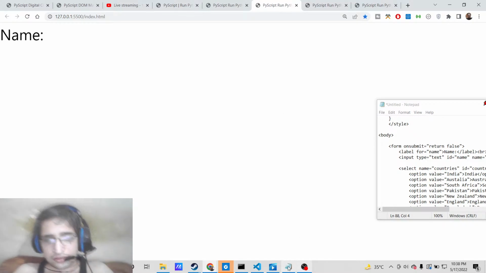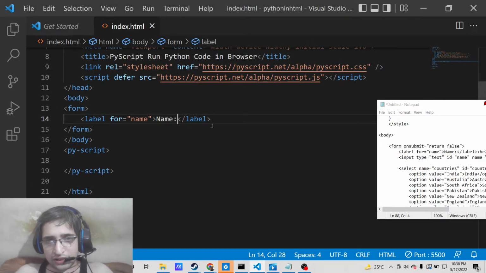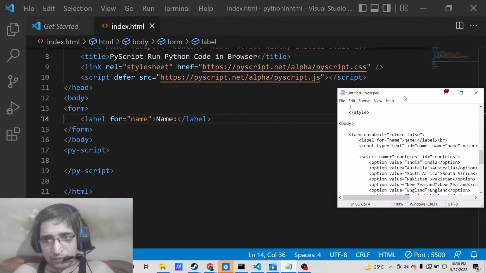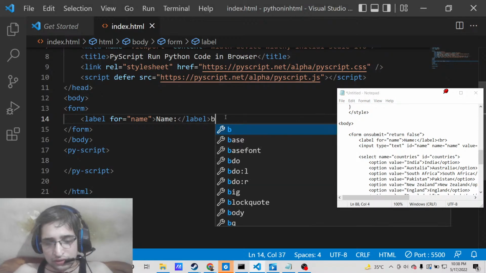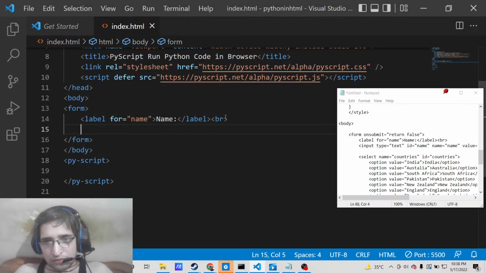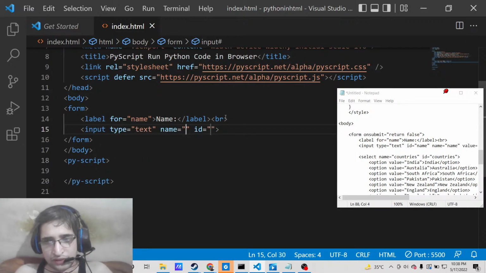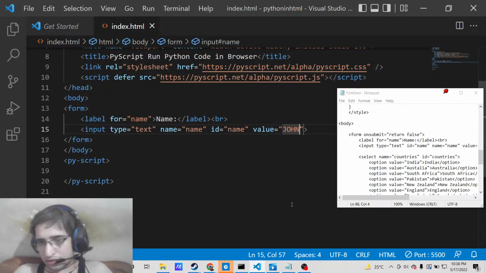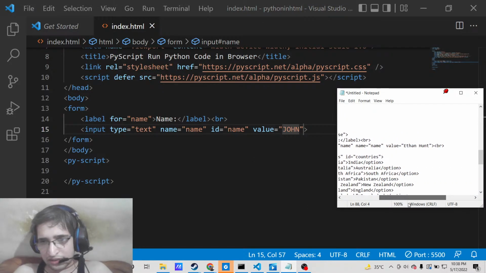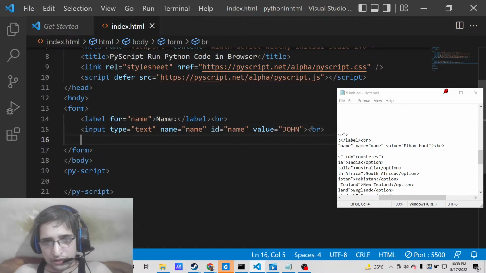So right here what we need to do is that after this name label, we will have an input field of type text. So we will give it a name of name and ID also of name. So you can give it a value of John here. Just when the application starts for the very first time, it will have this value for the name.